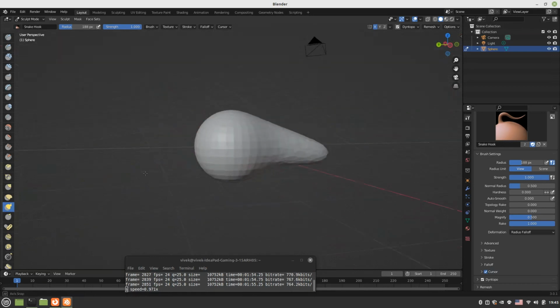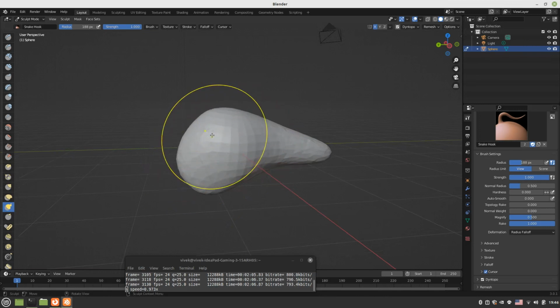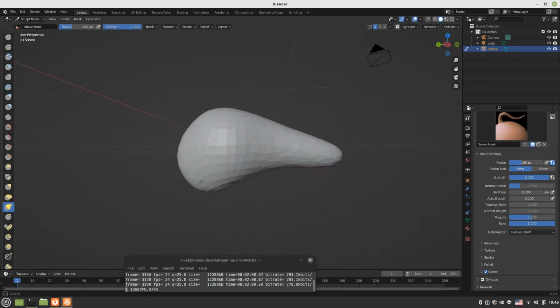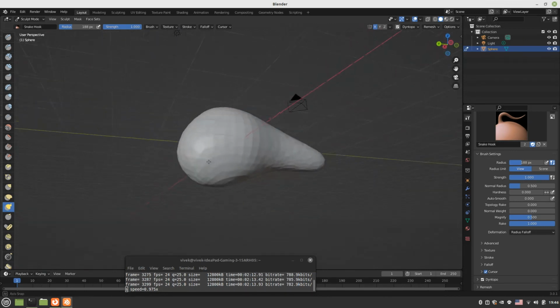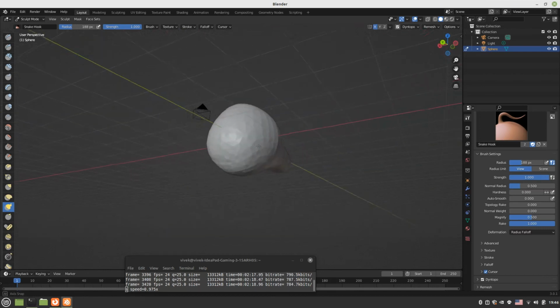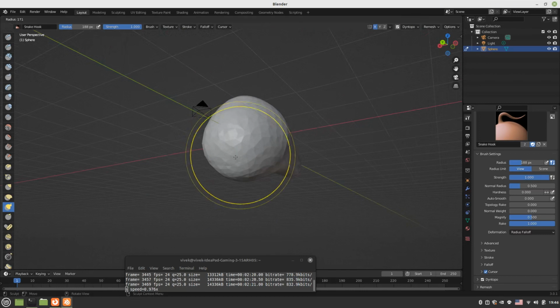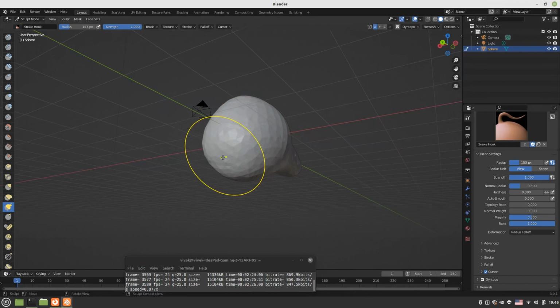Okay, we'll gradually do it this way. So this becomes the head, and now I reduce the size of the brush. Again, use F, Shift F, intensity is maximum. F, reduce the size.